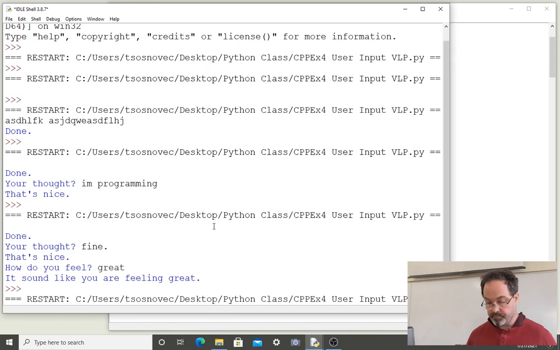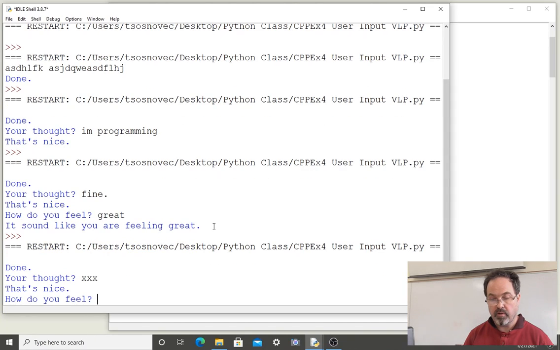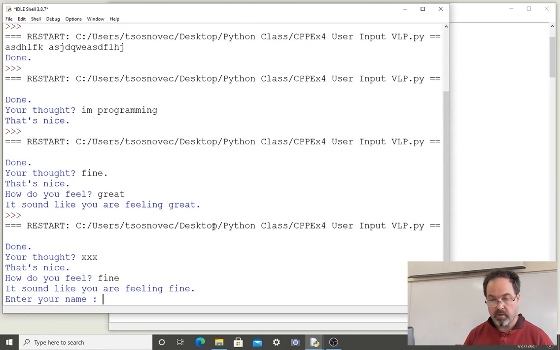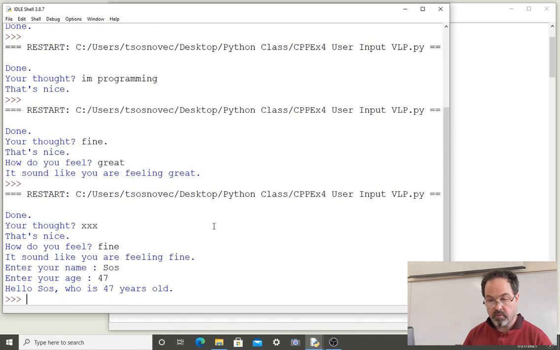And run a program. First input, second input, third input, and now the new input, the new prompt: enter your name, enter your age. We can see that the formatted print statement says, hello, Sauce, who is 47 years old. Again, it's used the values of the two things that were supplied by me, the user.